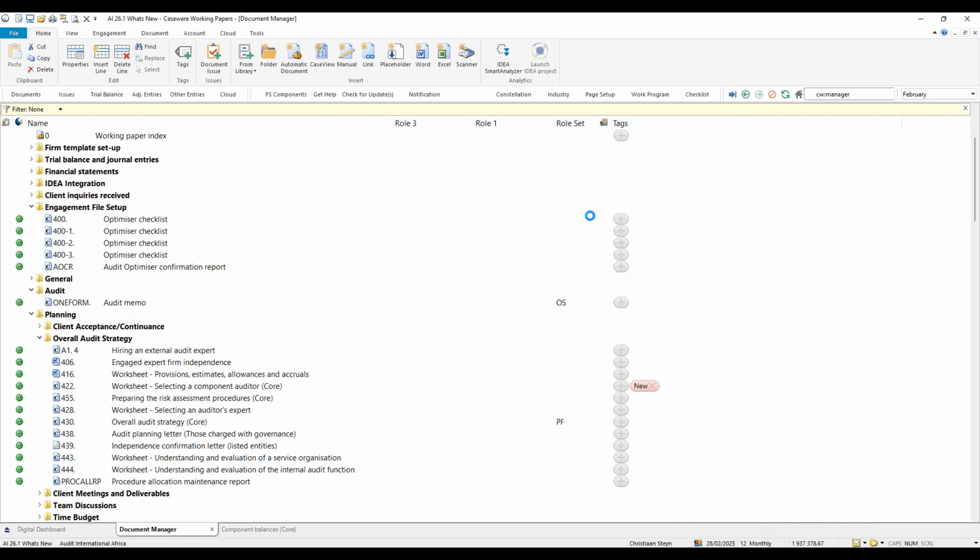The check for updates will then run. It will inform you that there's an update available, and you can then run that update. That update will bring into the current engagement file all of the new documents. Now, just remember, some of the documents have changes. Some of the procedures have changed. So we don't recommend that you update an engagement file in progress. Our recommendation would be to update before you start with the engagement.